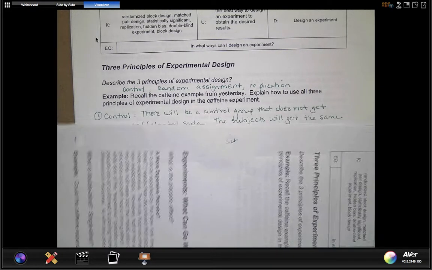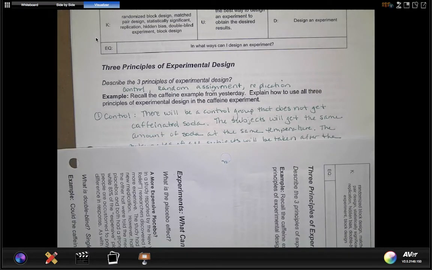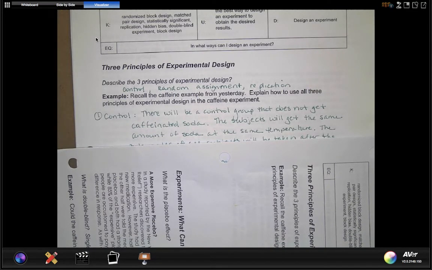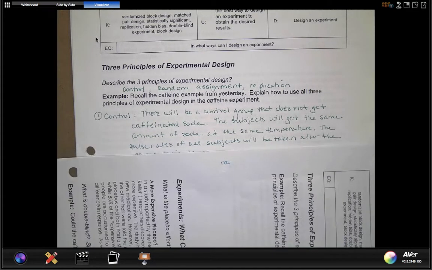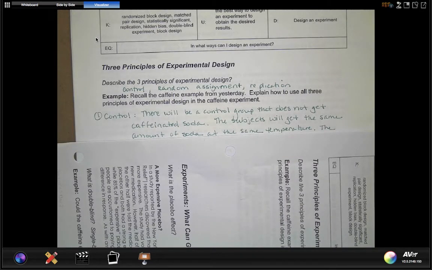So maybe we'd want to control the amount that they get. We want to control the temperature. We want to control the color of it. We don't want to give like Mountain Dew to the caffeine group and then like Coke Free to the caffeine free group. That would be kind of apparent who was drinking what. So we want to make it look as similar as possible, so you're not swayed by something.